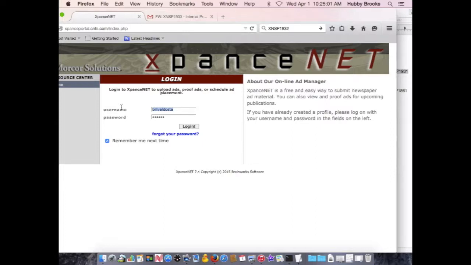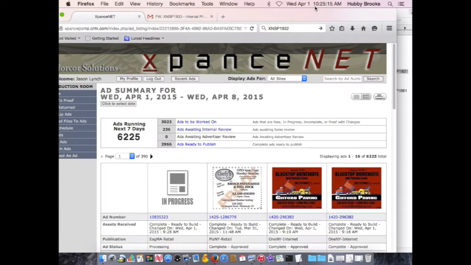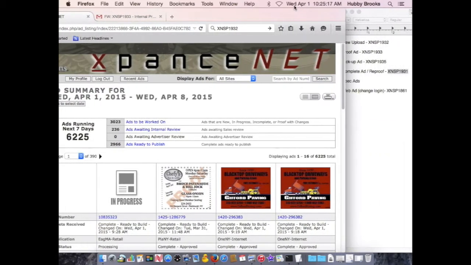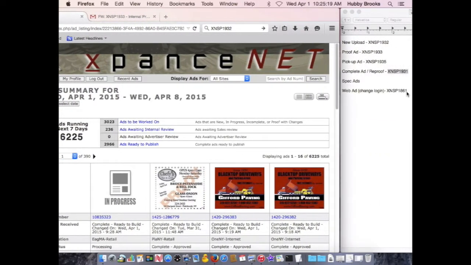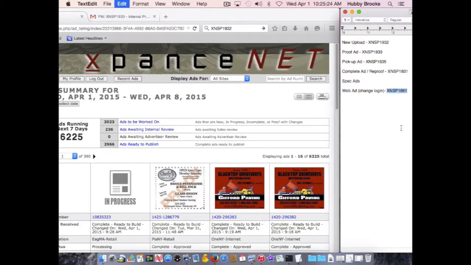I got it ready to go. This will be the proofing process for web ads. And the only difference between proofing print and web ads is just that if it's an animated web ad, you have the option of selecting the specific frame that you want to change. So let me just quickly call up my example web ad that I have.